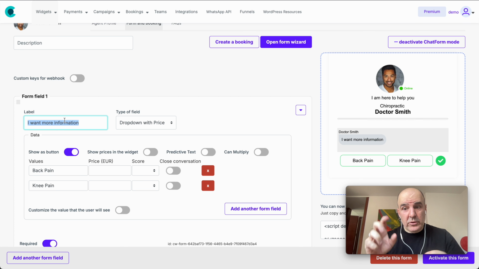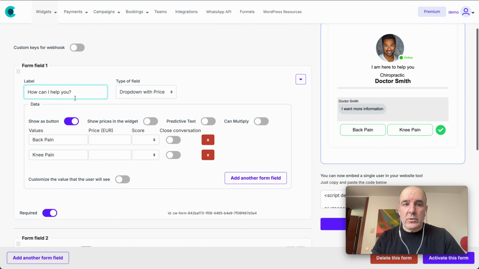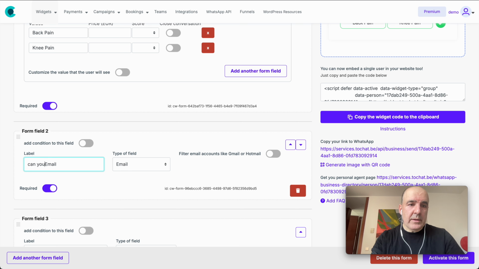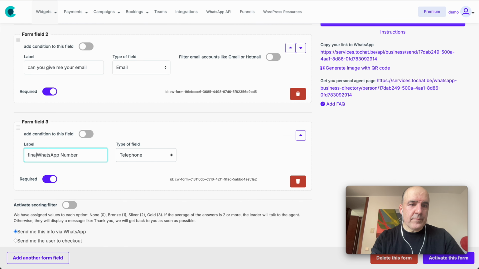We need to change the questions so it becomes clear. Like, how can I help you? In this case, if we want to make a conversation, we need to do things more like this. How can I help you? Back pain, knee pain. Then you give me your email. Finally, your WhatsApp number. Okay, this now makes more sense.